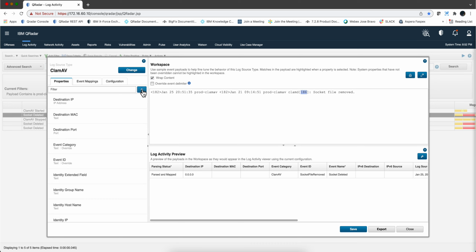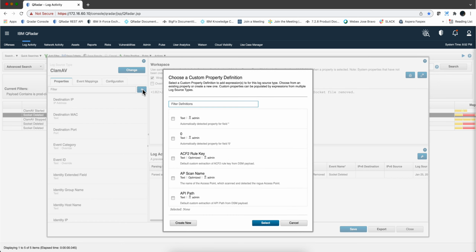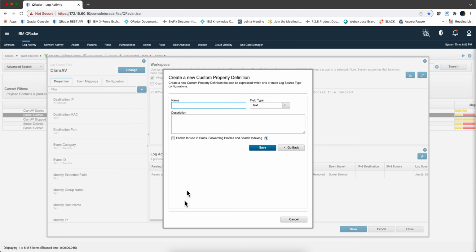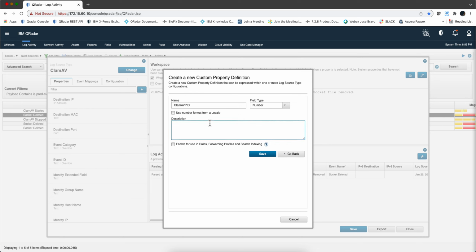So we're going to click here to create a new property. Let's see if I do this right. It's a new property. We're going to call it ClamAV PID. It's a text or alphanumeric. It's actually going to be a number. You put the description here according to what you want to do. Again, I'm going to put some placeholder here. And if you want to use it in rules, that needs to be indexed appropriately. So you want to click there. There's a separate video that talks about that, and we click save.